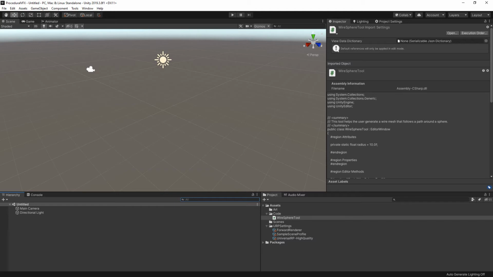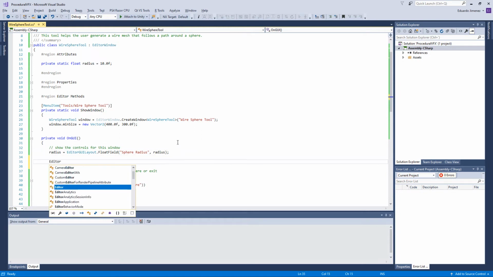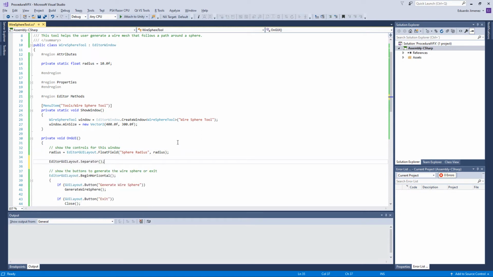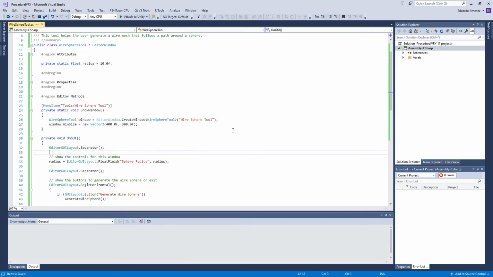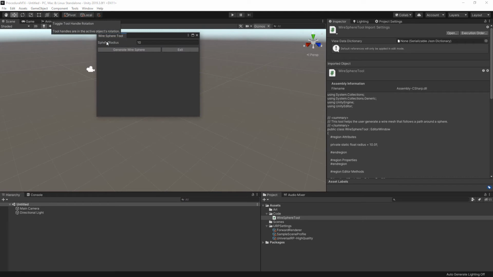If we change the code, by the way, let's say for instance that we add a separator, and some room here, just to make the window a little bit more appealing, and now we run the window again, this value is reset because the class is recompiled, and that means that the static values are reset. Anyway, that's good. We have this. Great.